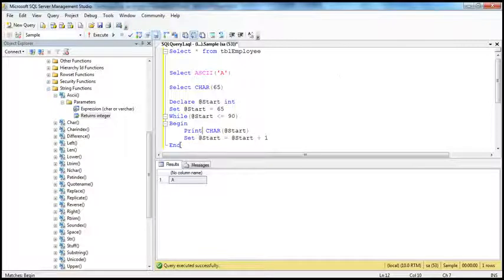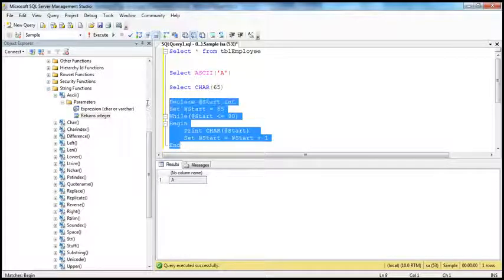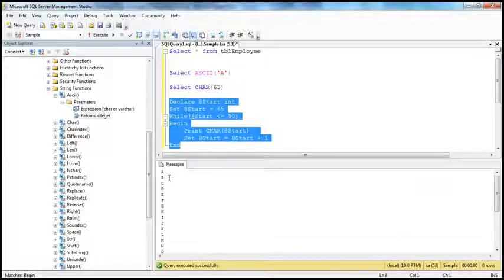Okay, so let's execute this and see what's gonna happen. It should print capital letter A through Z. Okay, so you can see A, B, C, D printed until Z.